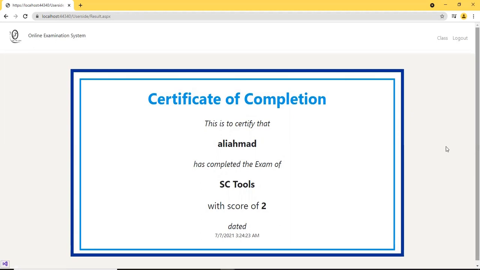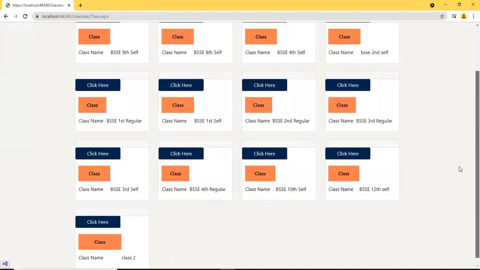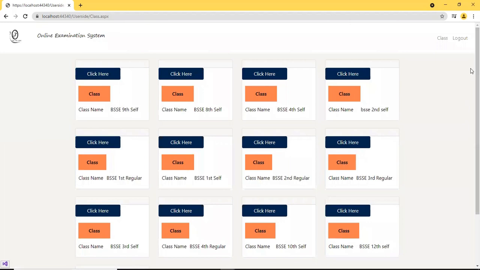This was all about the user side. When I click on class, it will navigate me back towards the class module. Just like that.